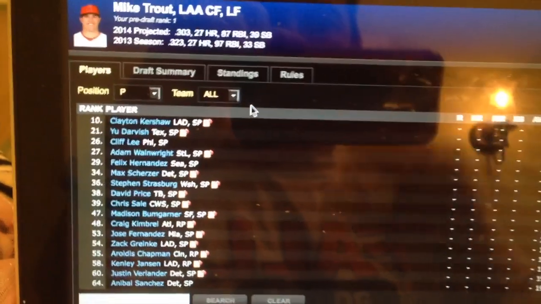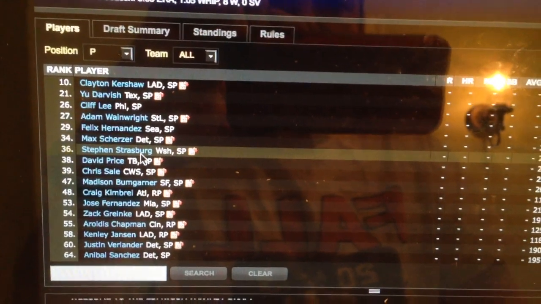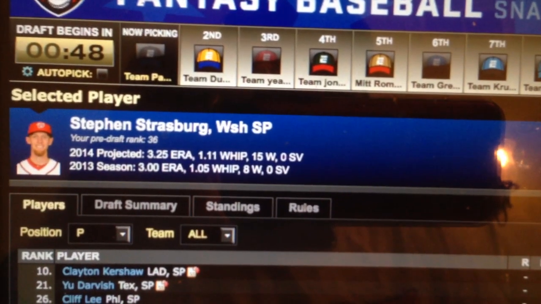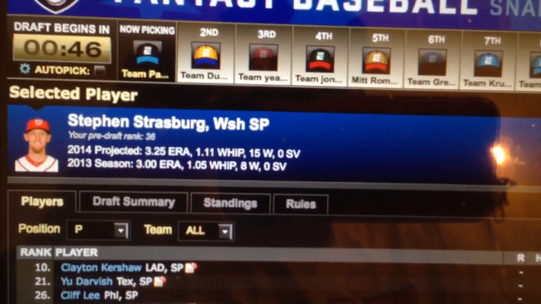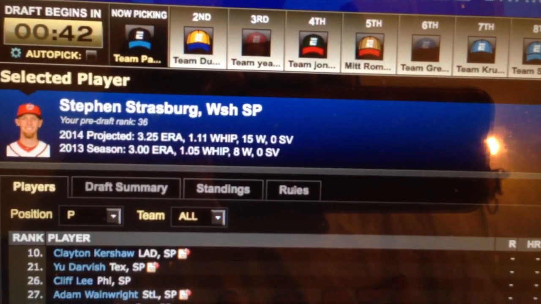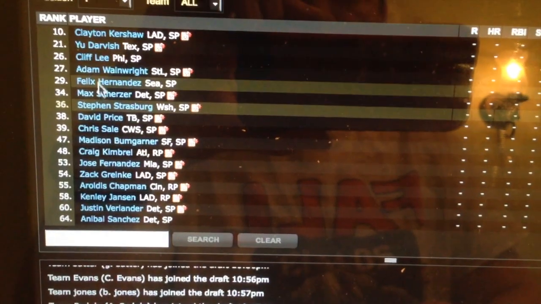Okay, this will show you how to put people in your watch list. So say I really want Stephen Strasburg this year. If you double click him, he will be the first person in your queue. So say you step away from the computer and it's your pick, it'll automatically pick that player for you. But you can also drag him to the queue over here.